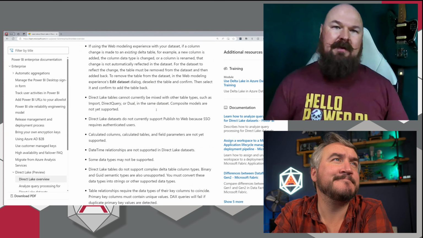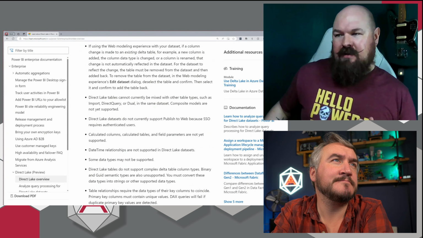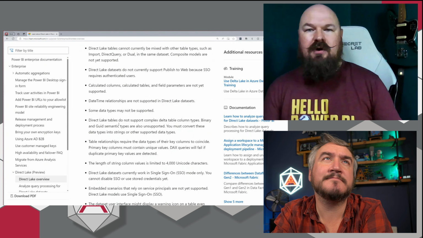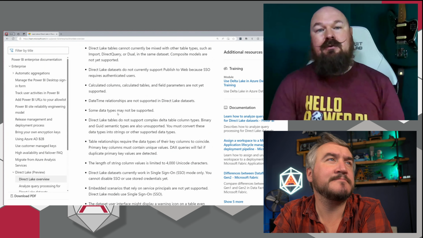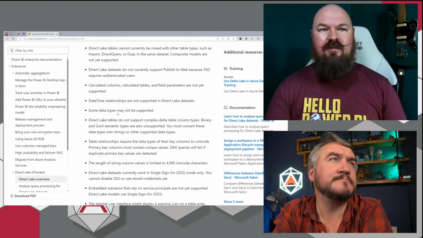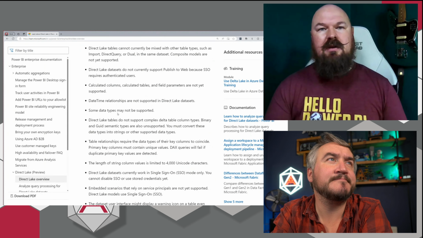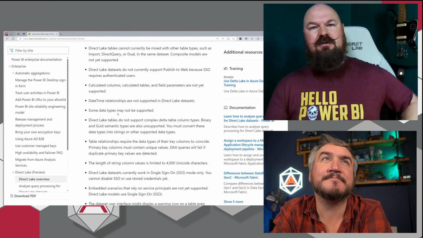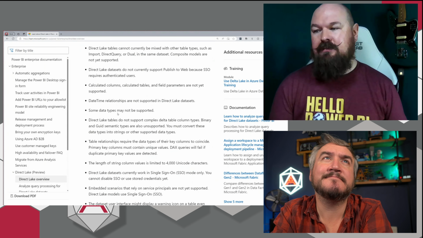Things like calculated columns and calculated tables and field parameters aren't currently in there. This one's a big one for me. Date time relationships are not supported in DirectLake datasets. One of the practices that I've always used is for my relationships between fact tables and date tables to be using date time fields. It's one of the best practices that the likes of Marco and Alberto advocate for. They've written loads of stuff on why that's a good idea. You can't do it here, so you need to fall back to doing the good old fashioned smart date key type pattern in terms of creating those relationships.